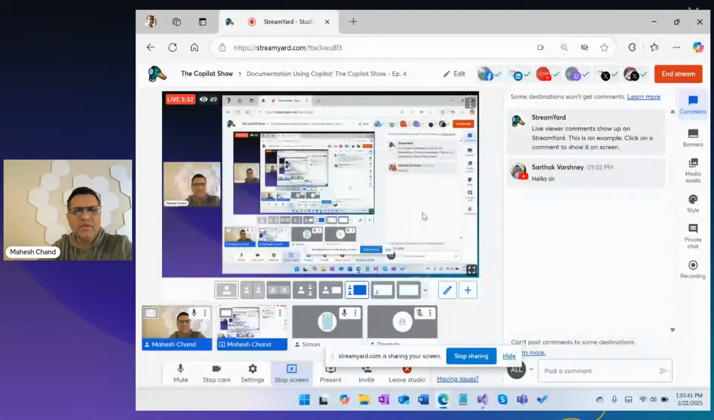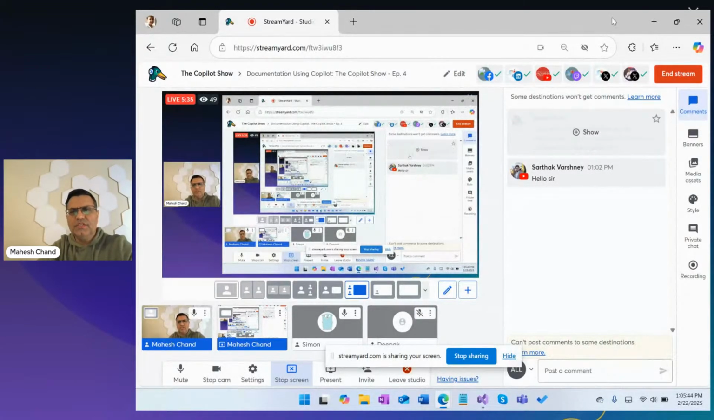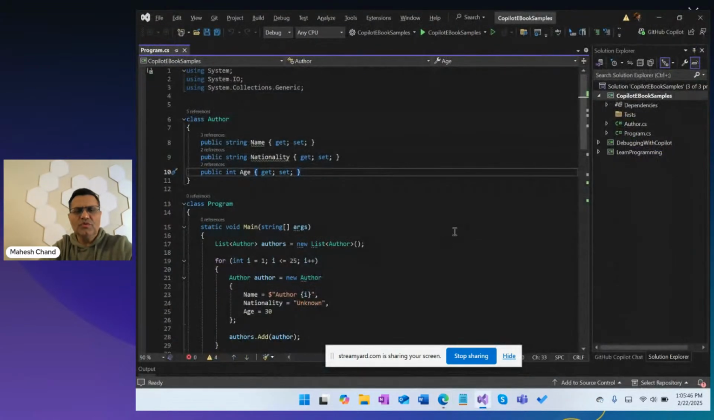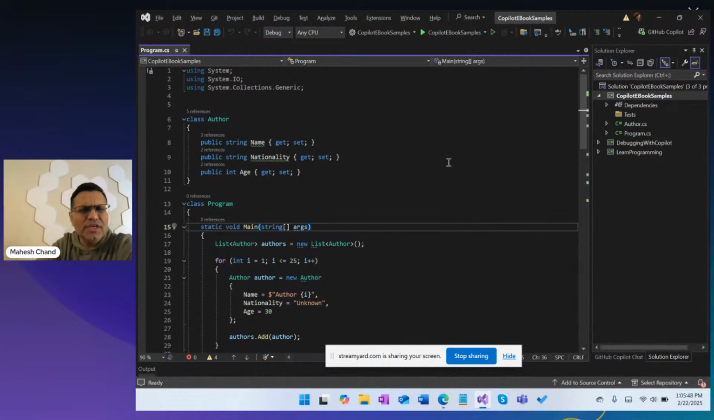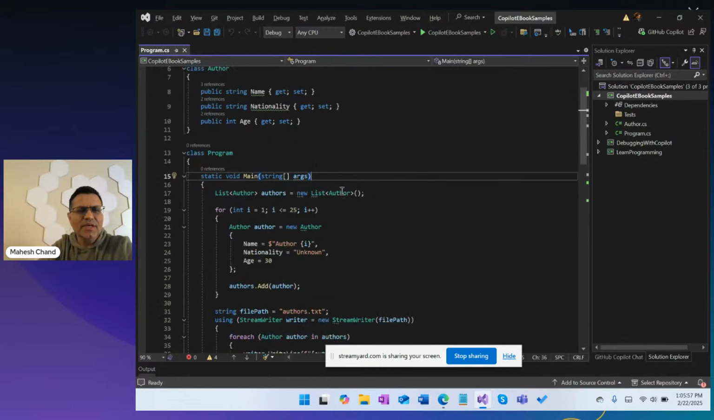So let me share my screen here. As you can see my screen now, I will switch to Visual Studio. I have Visual Studio here, just a simple application I created just for this Copilot show. And as you can see, there are no comments in my code right now.